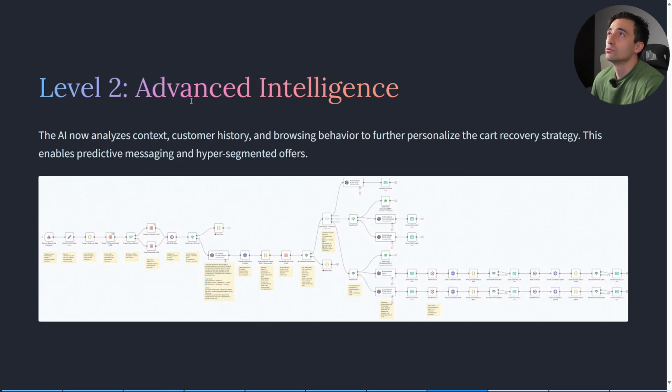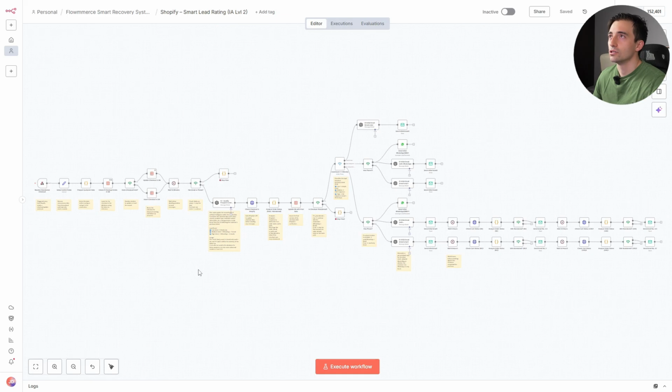Now we are on level 2, so it is advanced intelligence. So the AI now analyzes context, customer history, and browsing behavior to further personalize the cart recovery strategy. This enables predictive messaging and hyper-segmented offers. Now we are going to jump into the software to show you the difference between this level and the other two. So here on level 2, you can see a more robust system where we have this part that we didn't have in the other two, and we have this part.